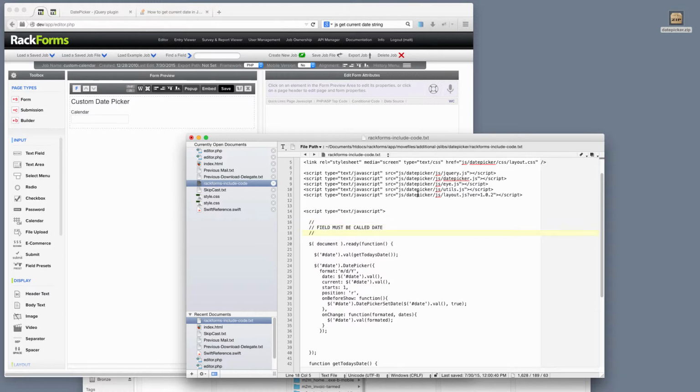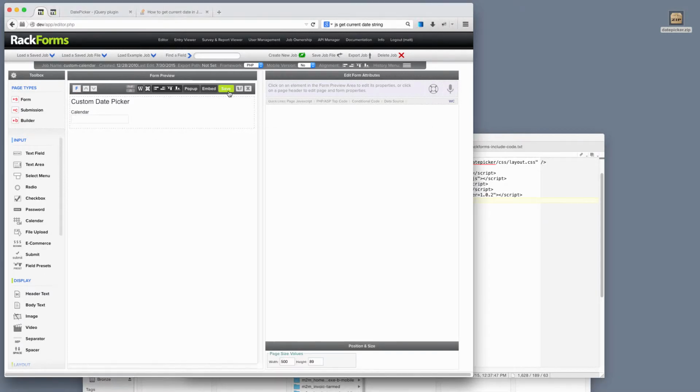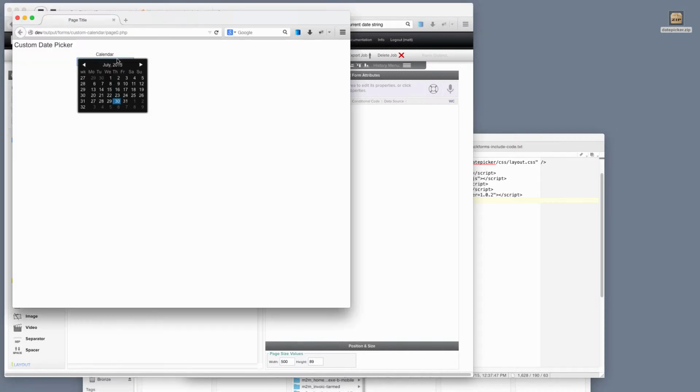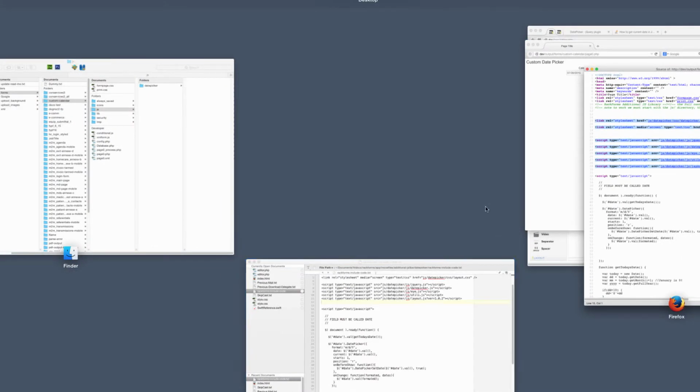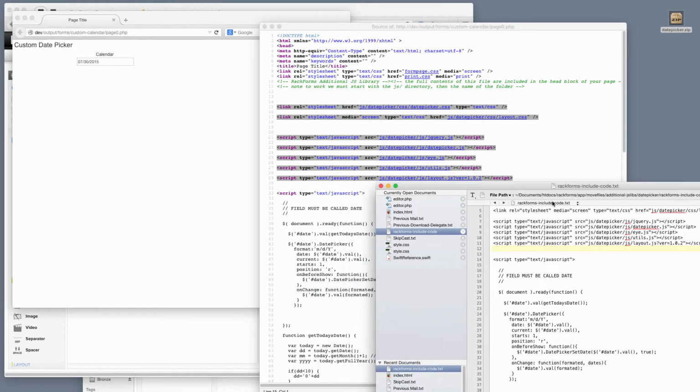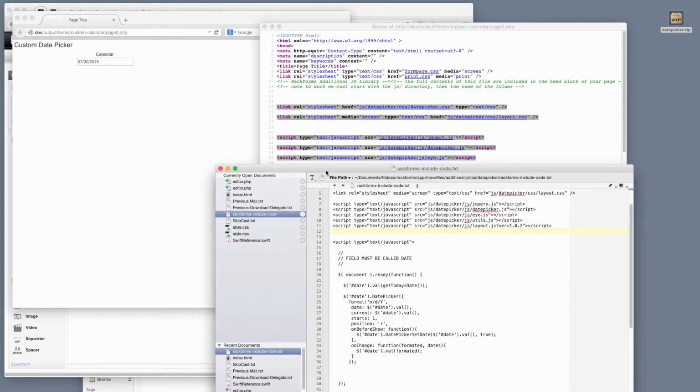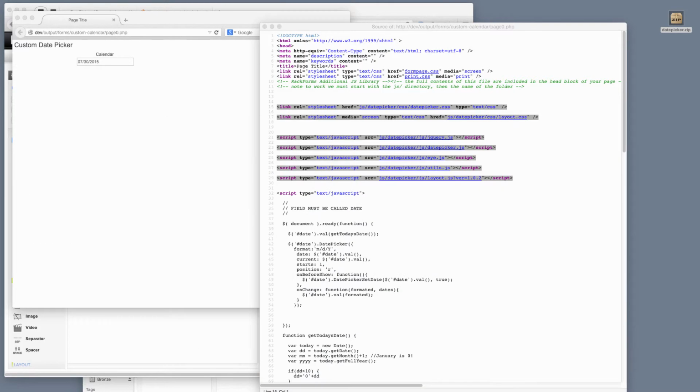But other than that, I should now be able to save this file, and when I run this, the calendar code will still be applied to this field. Again, if we look at our source code for this page, we can see here that RackForms is including all of this for us. It's basically just taking this file and including it into the head code block of our page right here. So a nice handy way of doing that.